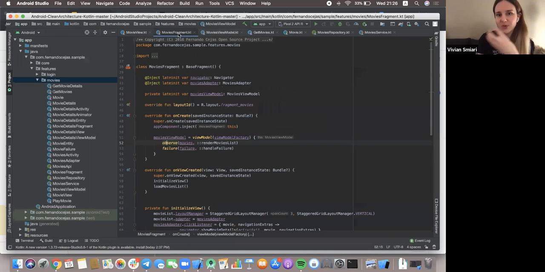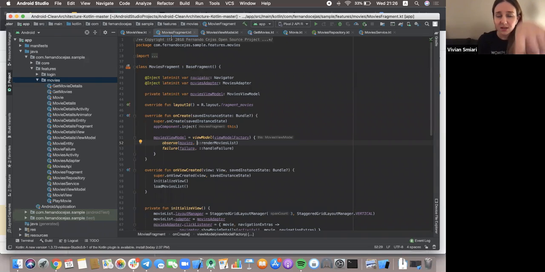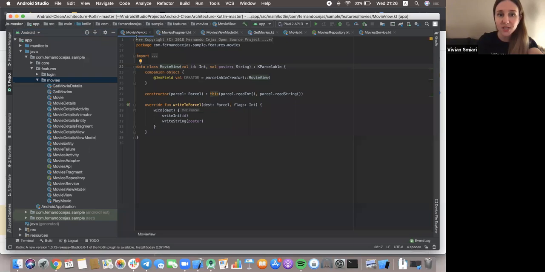And then, of course, if it's a success, it returns to the fragment using the live data, because Kotlin has live data, and it utilizes that to update the UI through the movies fragment, and then the movies fragment renders the movies list using the movie view.